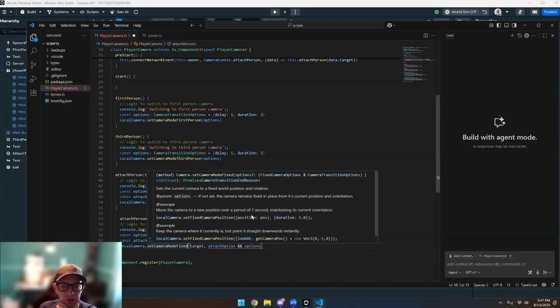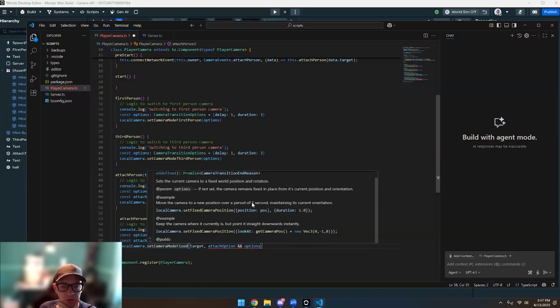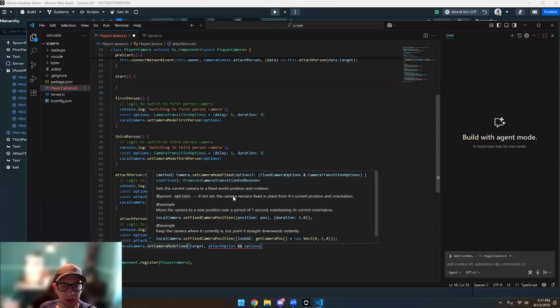I would have thought that the position wouldn't have been optional. But maybe if we don't set it, and let's read, move the camera to a new position over a period of 1 second, maintaining its current orientation. Oh, the options. If not set, camera remains fixed in place from its current position and orientation. So that's why it's optional then. I would have thought position would have been a required parameter for this camera mode, but they decided if it's not set, then it'll just be whatever position it was currently in at that moment when it was told to set the camera mode.